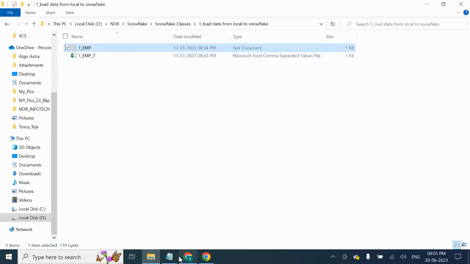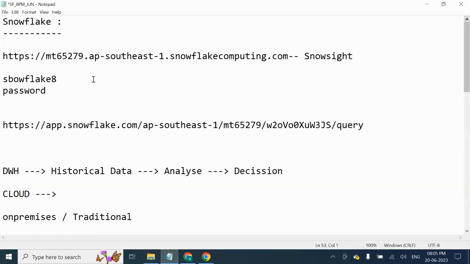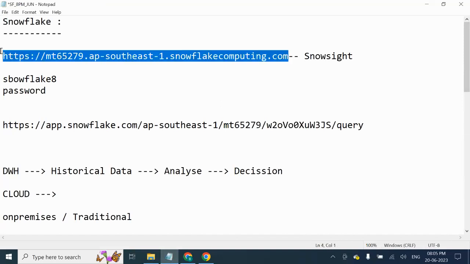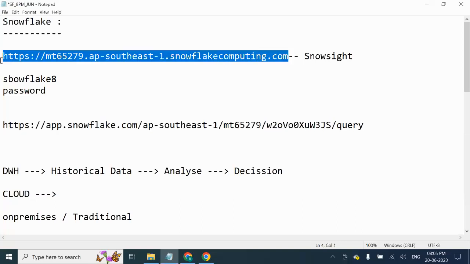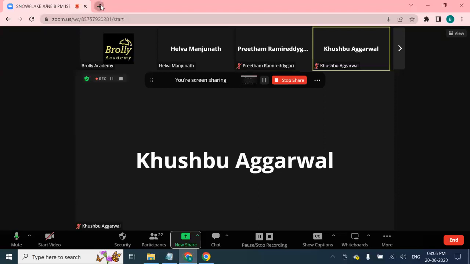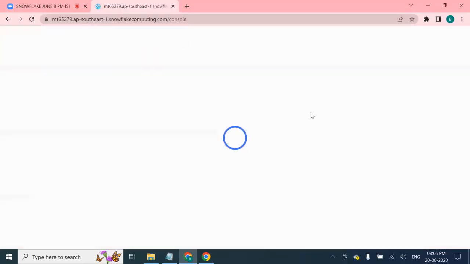Now, if you want to load data into our Snowflake tables, first let me log in to the Snowflake account, the account which you have created. You can use this URL or you can use this URL. Both are similar. Now let me open this particular account.